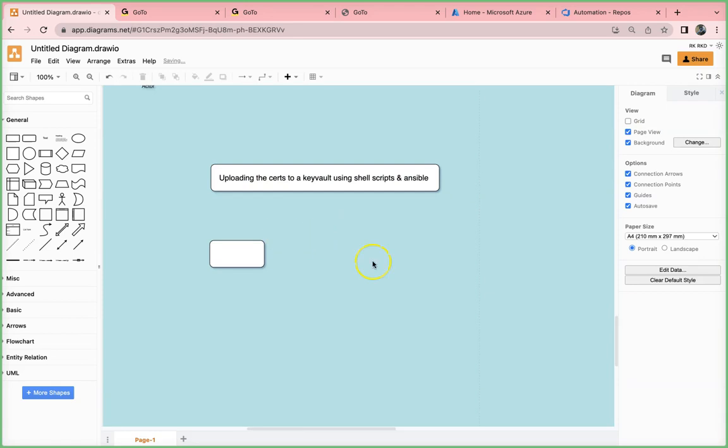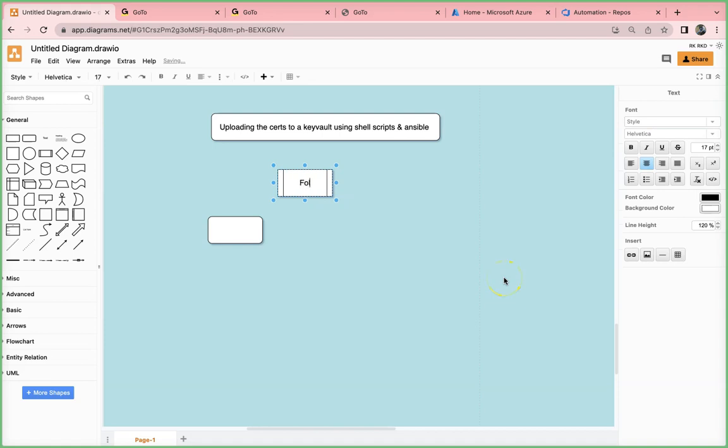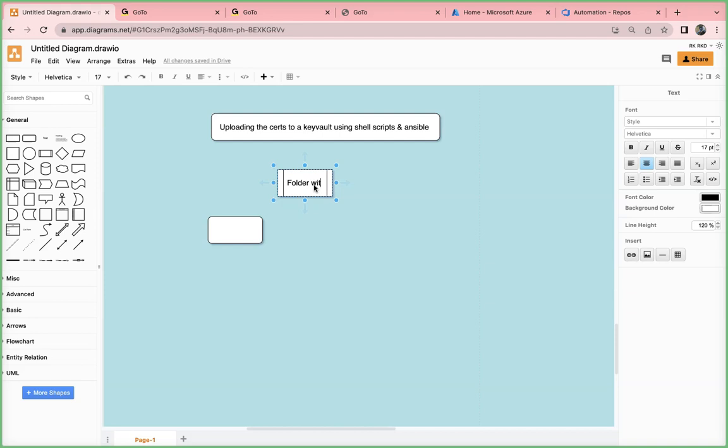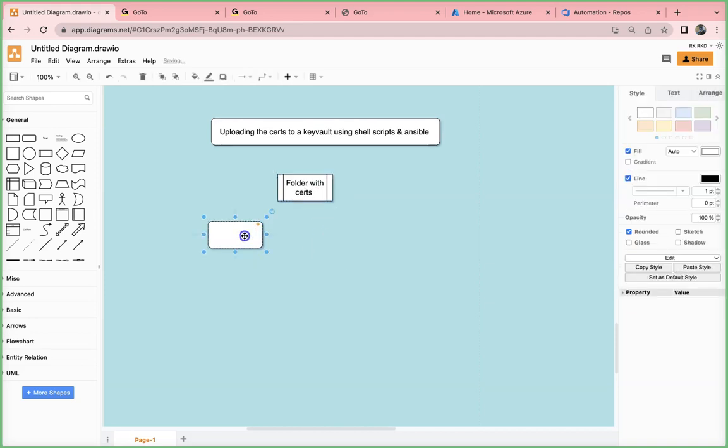For this one, you need to understand how exactly the flow works. I'm going to place a plan of what exactly we are going to do so that you get an idea. There is a folder, a predefined folder, consisting of your certificates already. So I'm already giving a folder with the certificates, a folder with certs.